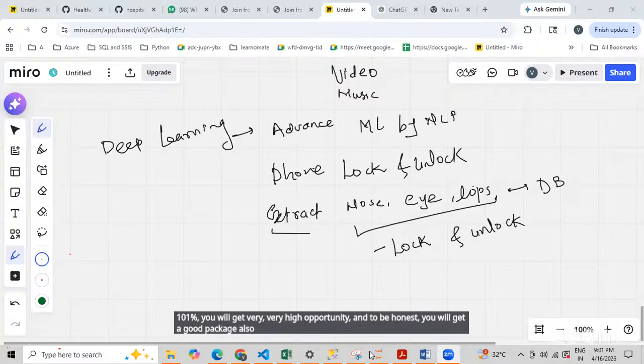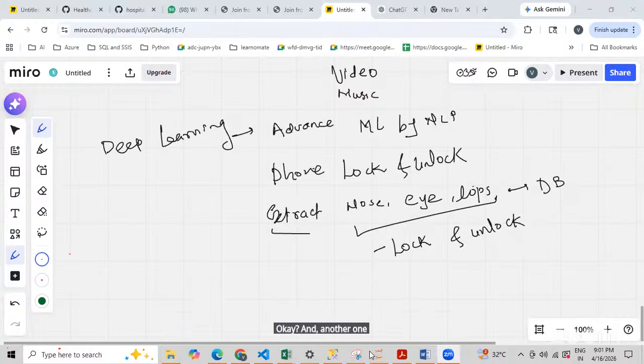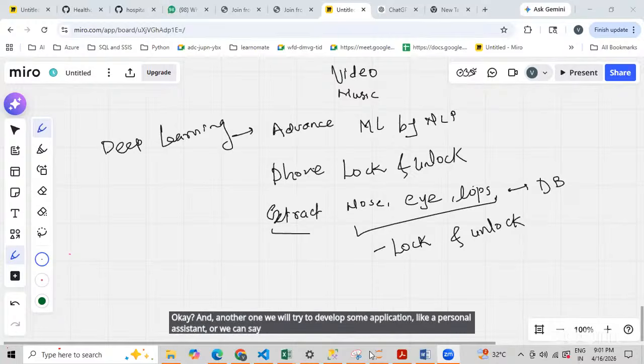Which products will we build? We are going to build two projects. One is a chatbot, and another is an application like a personal assistant, or a medical healthcare application. We will try to develop these types of applications.